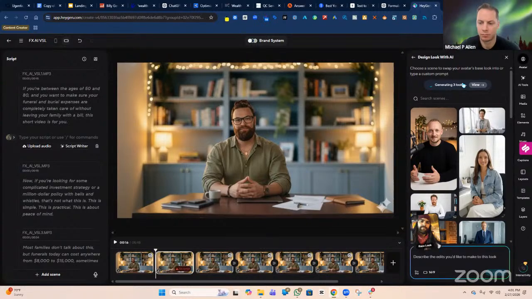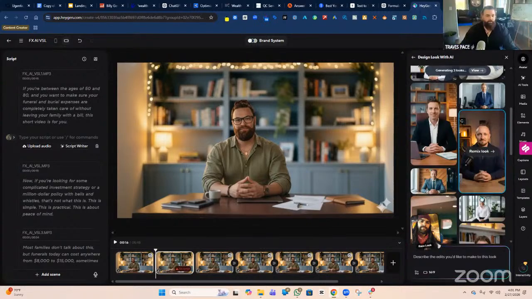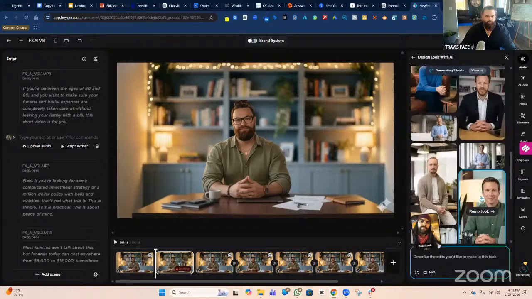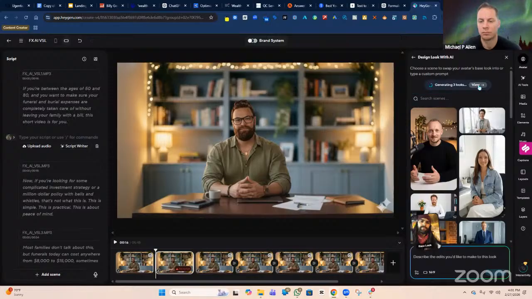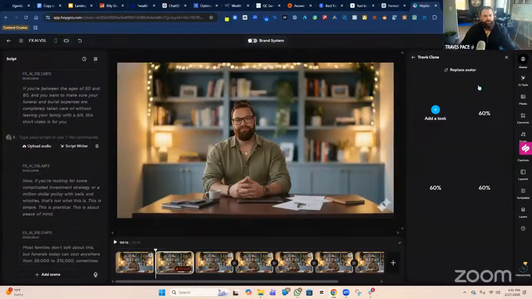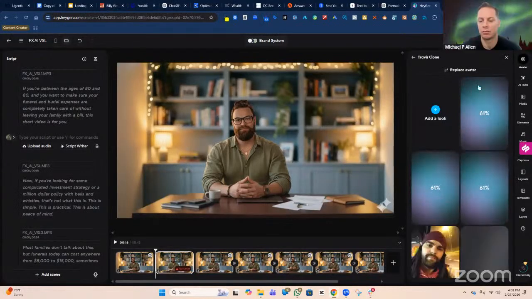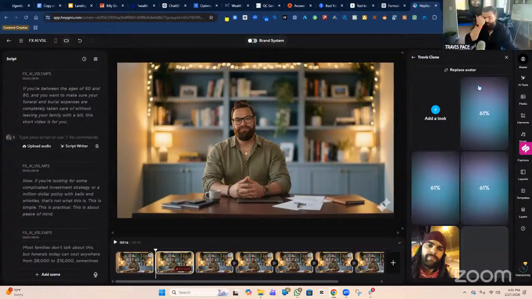But virtually every one of these AI platforms is beginning to do design swaps for your AI. So they're all working on it. Some of them are a little bit better than the others.